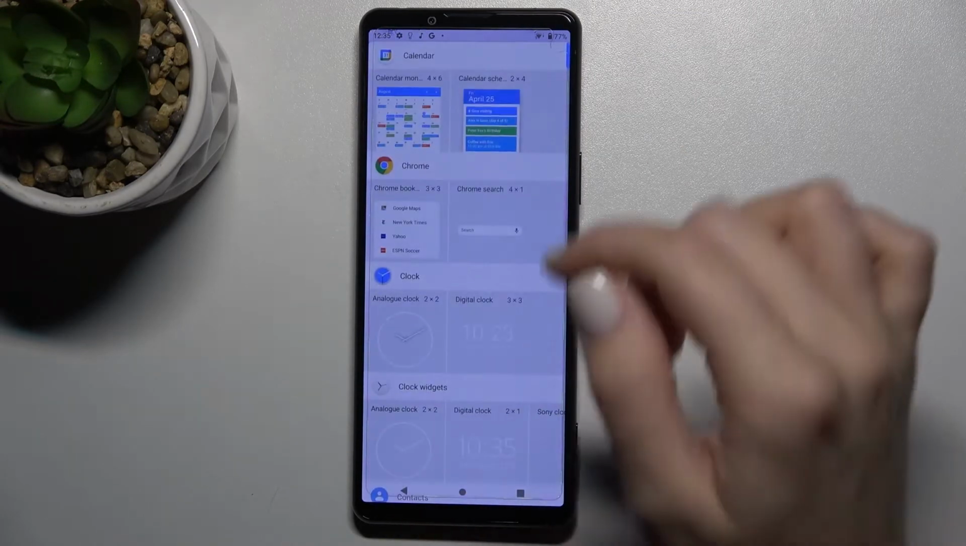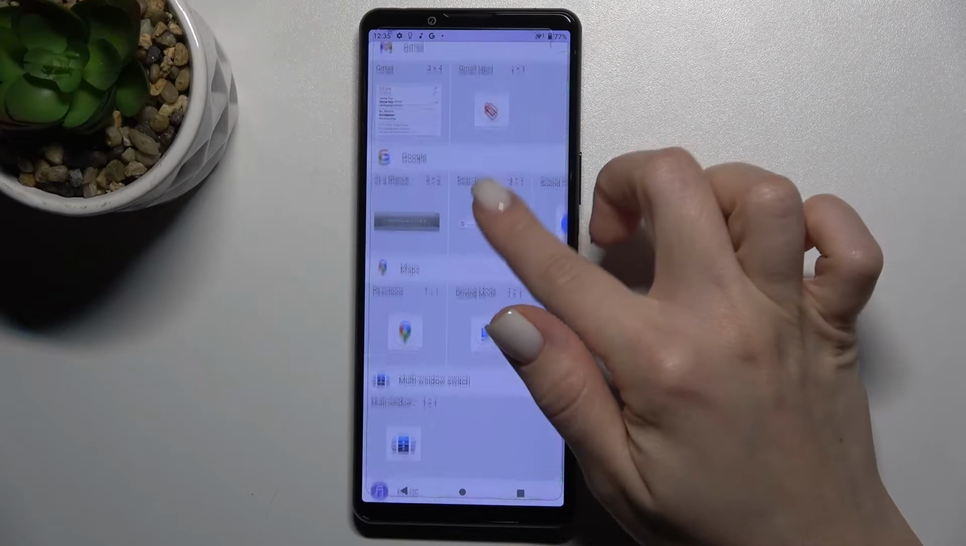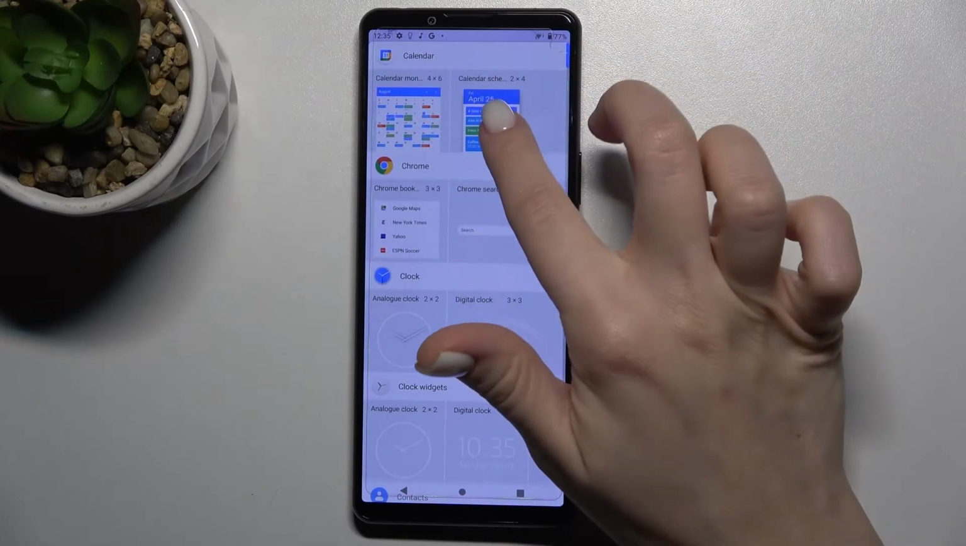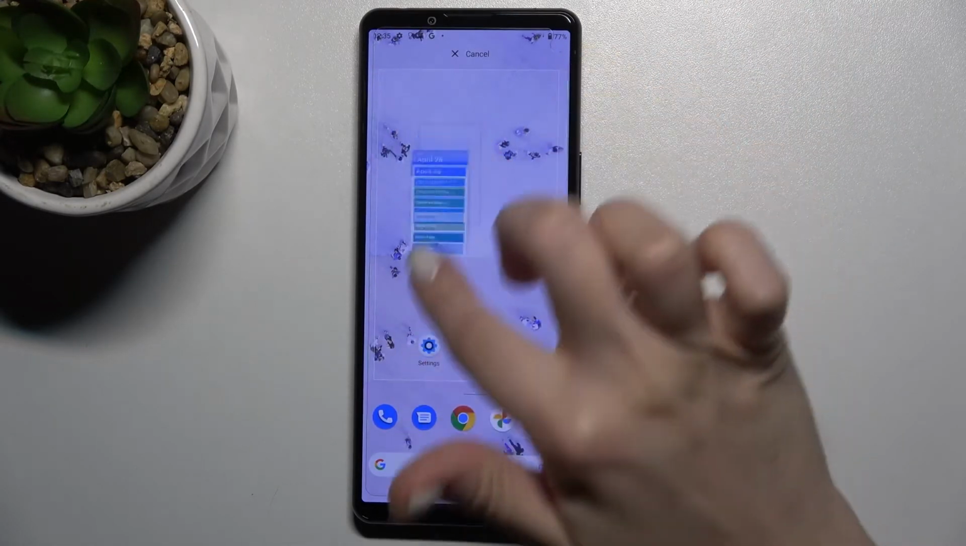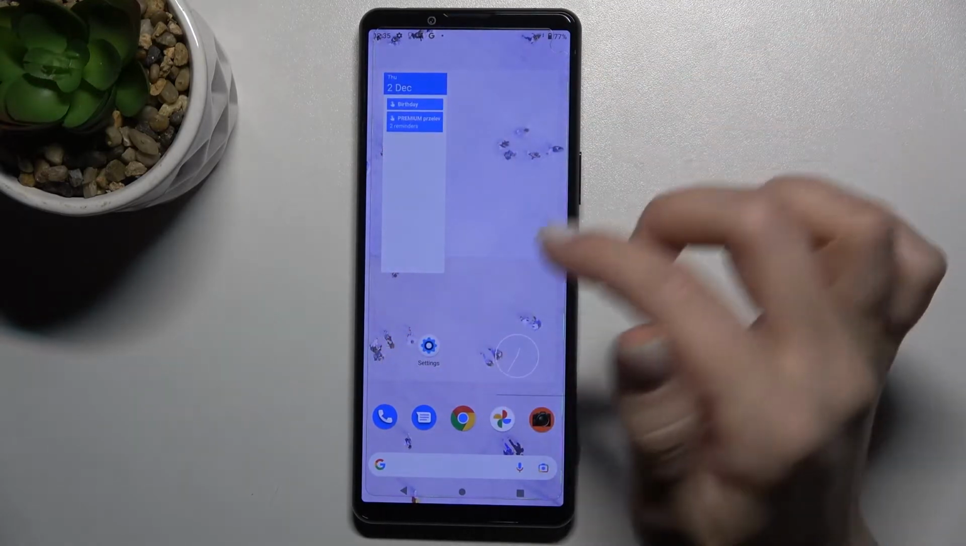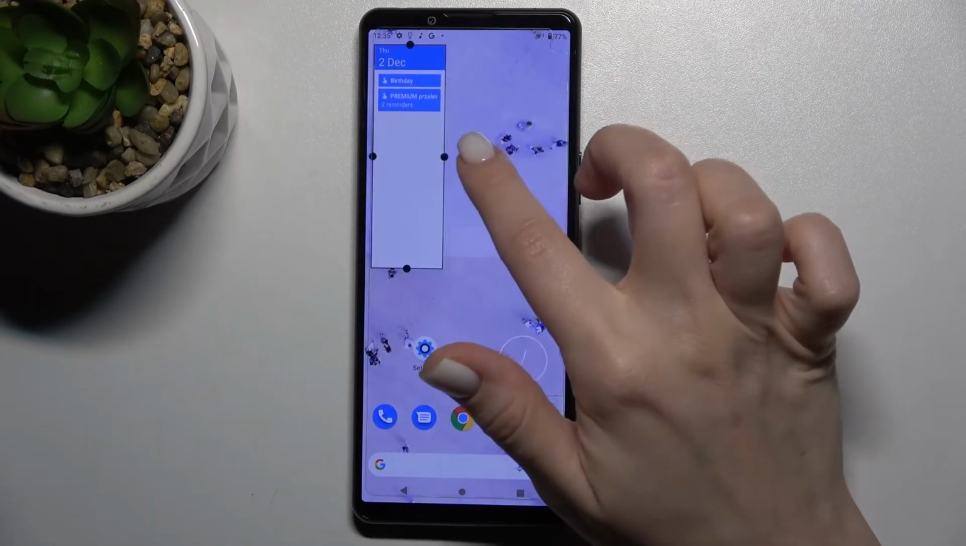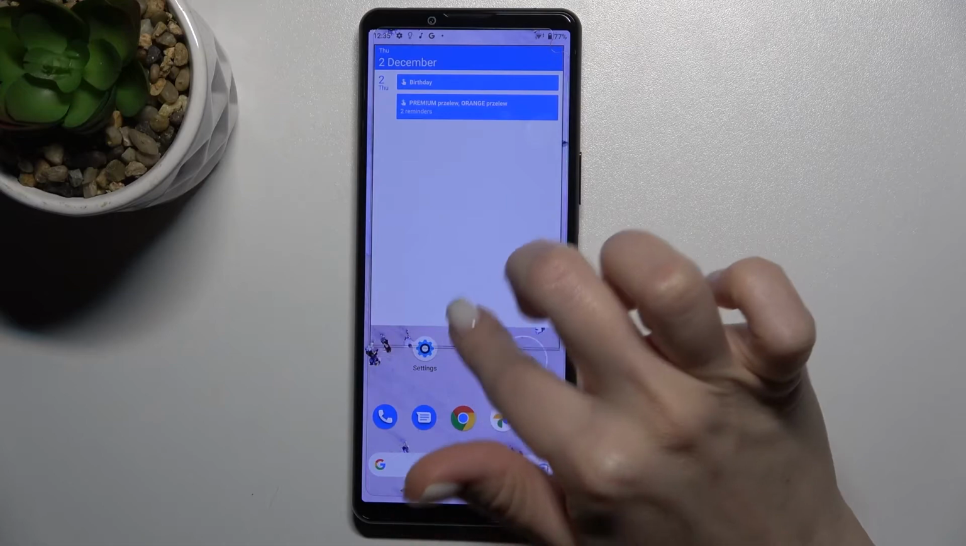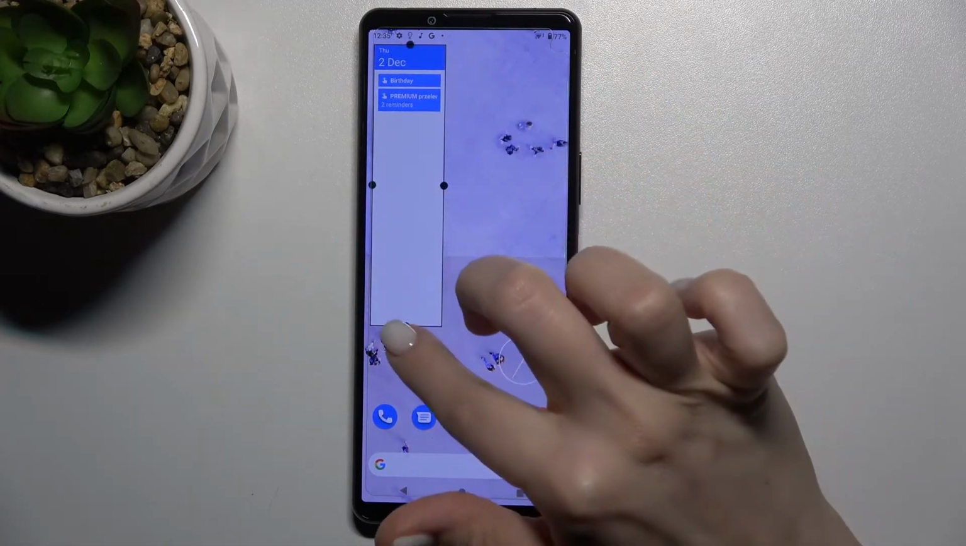The same way, go to the widgets, and for example, I will choose the calendar one, and just move it here to the position where you want to add the widget. And also you can change the size like in the previous widget.